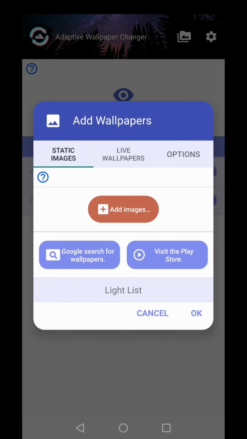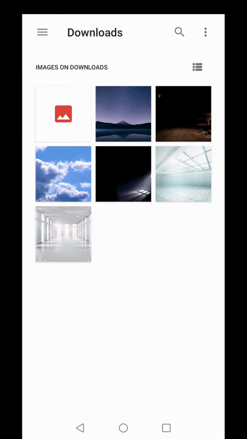A new screen will come up. Again, don't worry about it too much. If you want to know more later, you can hold down on the question mark icon. The important thing right now is just to tap on Add Images and then select a few from your device's gallery. These will be the wallpapers that will be shown whenever the room is bright.